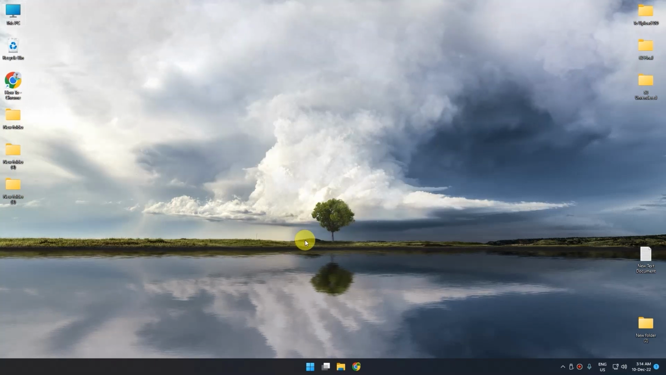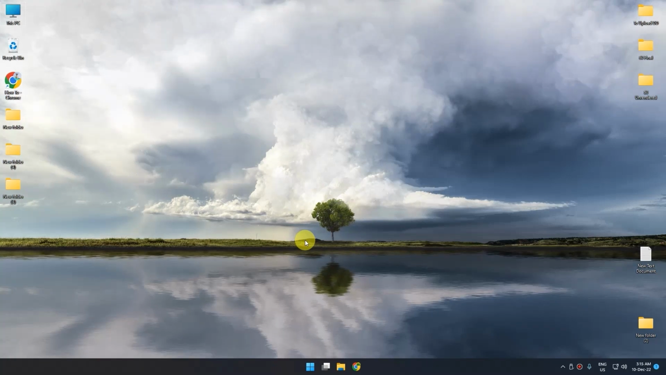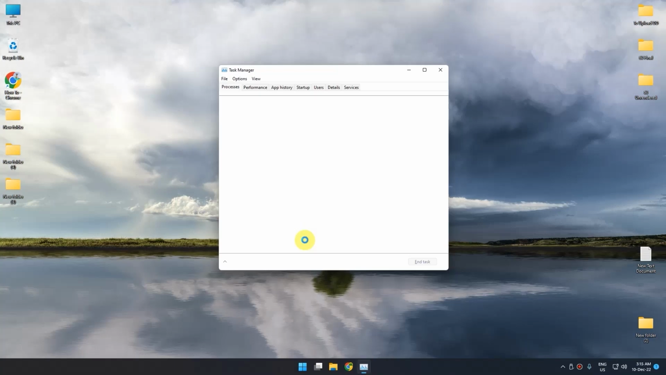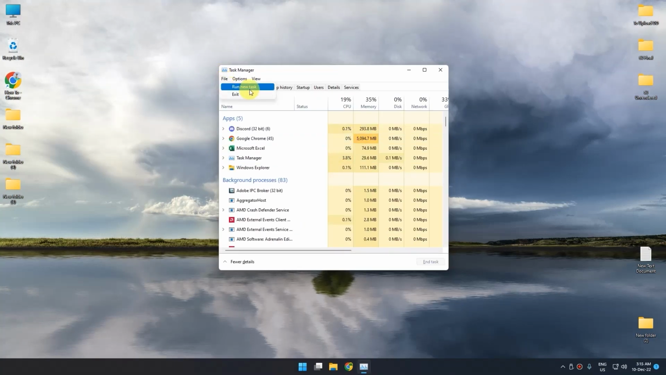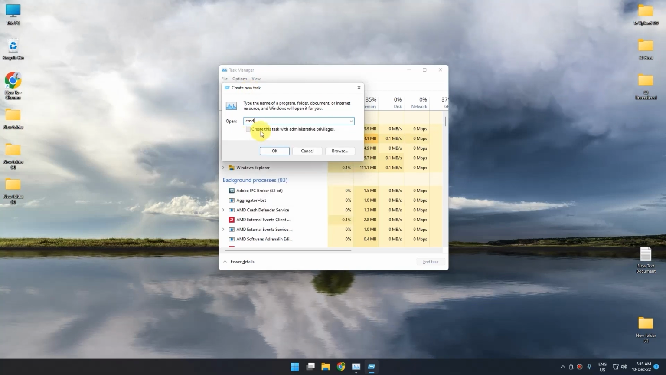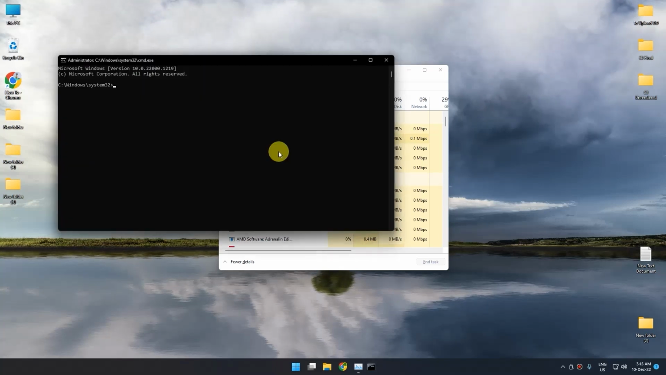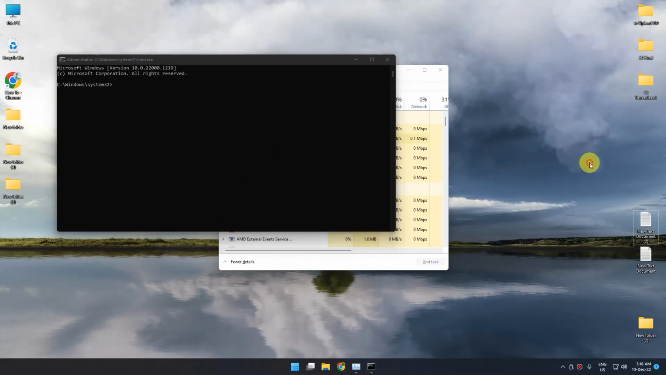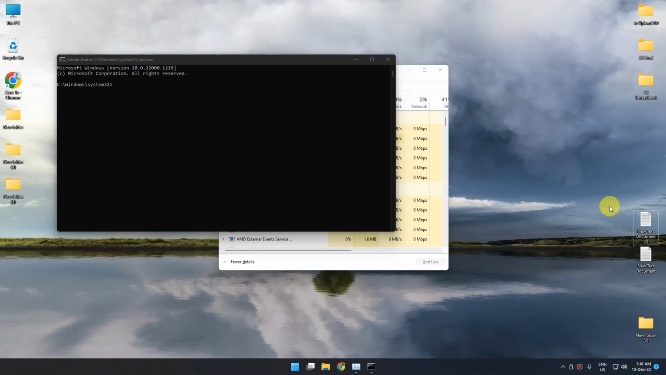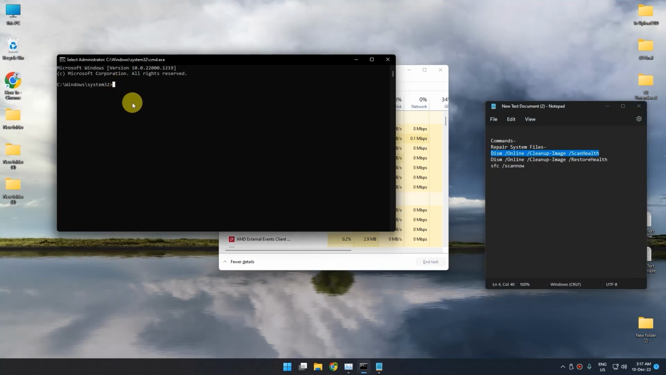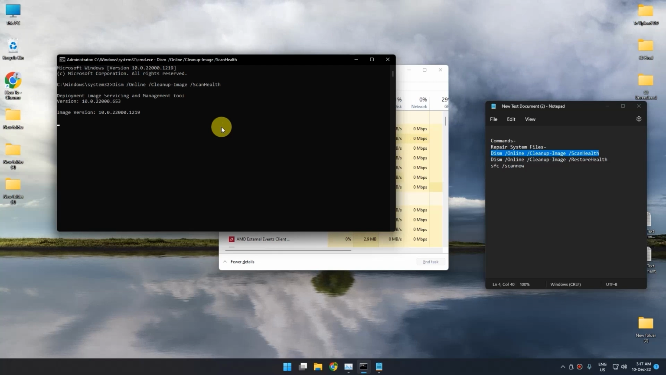Now the fourth method is try to repair the system files in your Windows. So for doing that, again open up your task manager just by holding Ctrl, Shift and press Escape. Then go to File up here, then click Run New Task, then write CMD. And make sure to check this box which says create this task with administrative privileges. Then press OK. Now just simply copy and paste the commands given to you in the description below. So you will find all the codes in the description, which is right over here. Now just simply copy and paste the commands one by one. Then press enter. It will take few minutes.